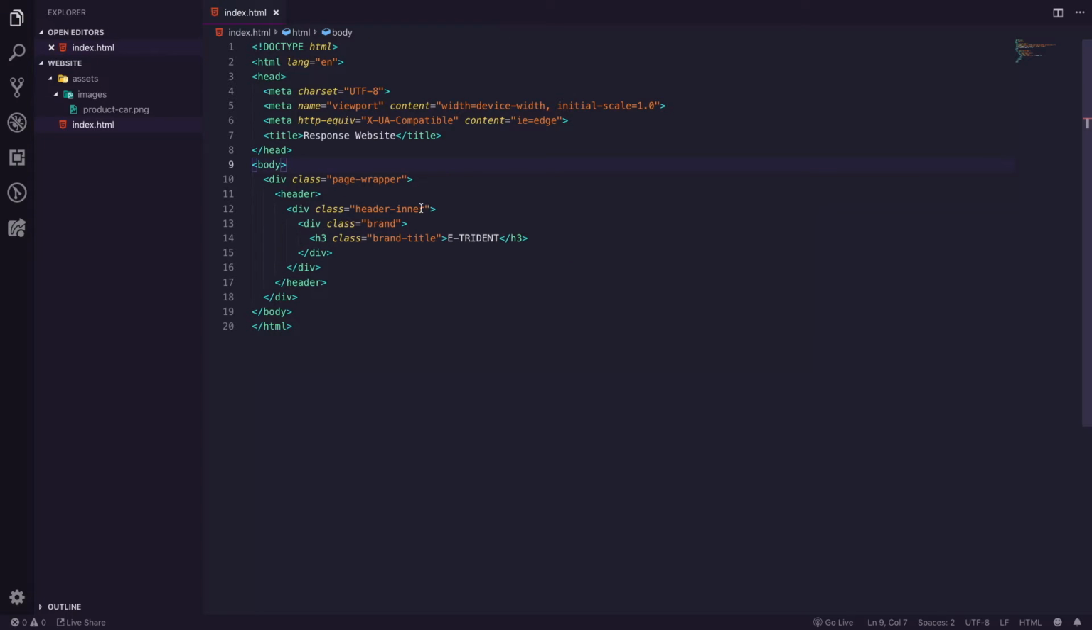Now, let me explain what's just happened there, because that was a little fast. If you notice, I did .page-wrapper, and that created this div with the class of page-wrapper, and that is all built into Emmet. Again, if you don't know what Emmet is, I suggest you have a quick Google, have a look.